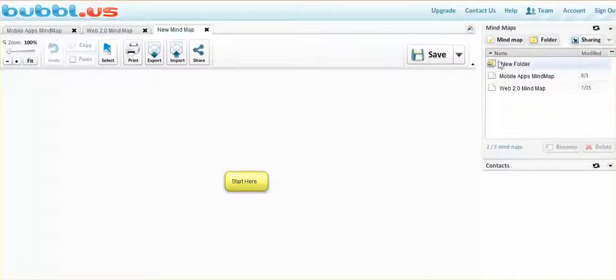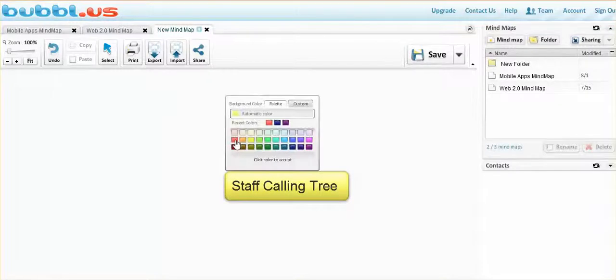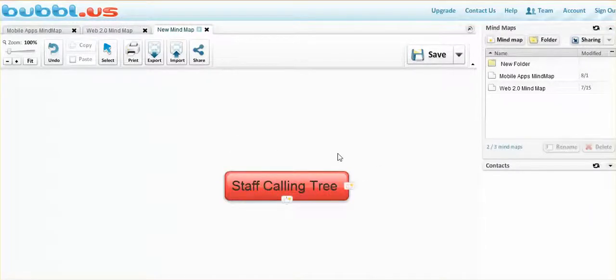This is a website for Bubble-us. You have to create your own account when you first do this. It is very easy to use. You hover over the start bubble, and here is where you would put in your information, such as a staff calling tree. If you hover over it, you will get an adjustment where you can adjust the font size. You can adjust the color to make it stand out more.